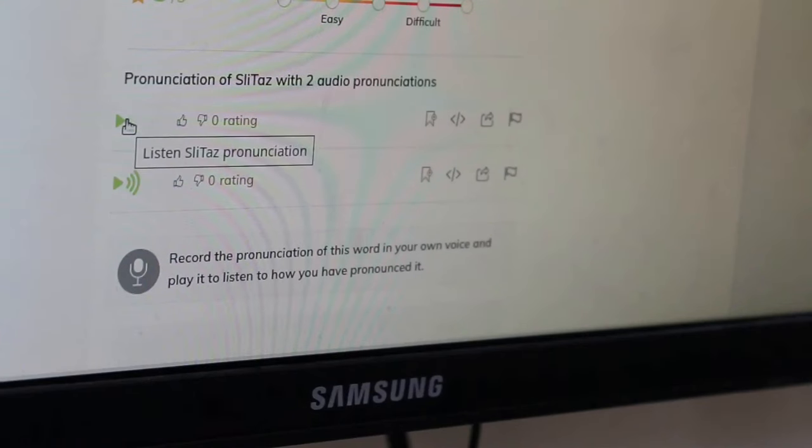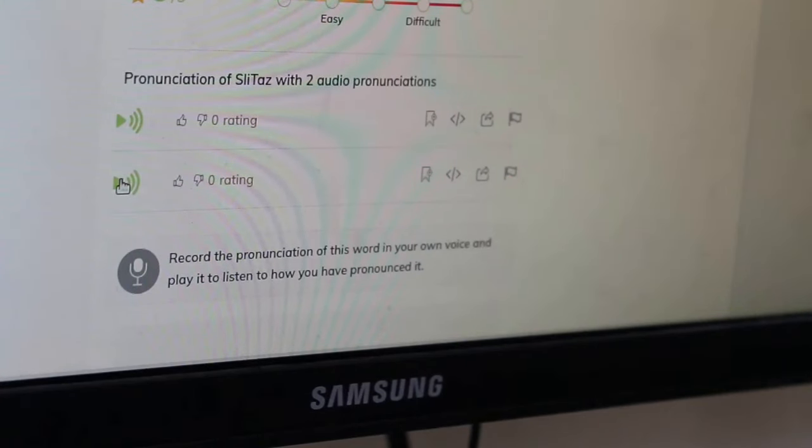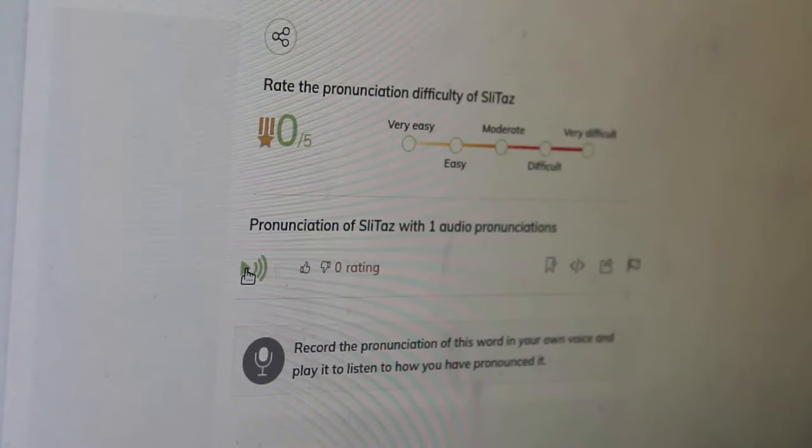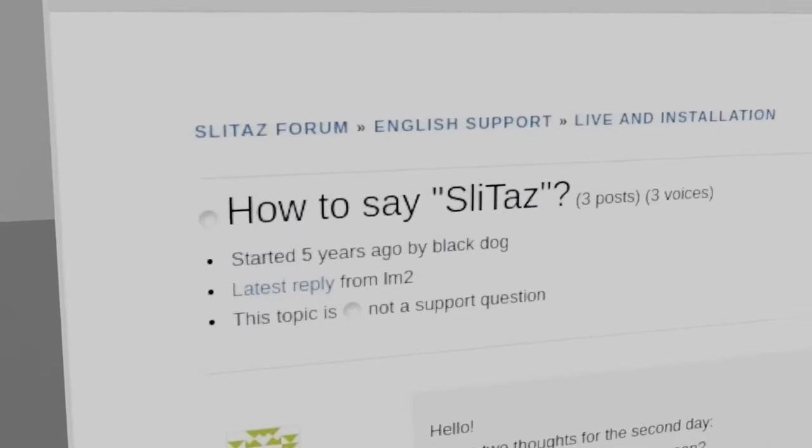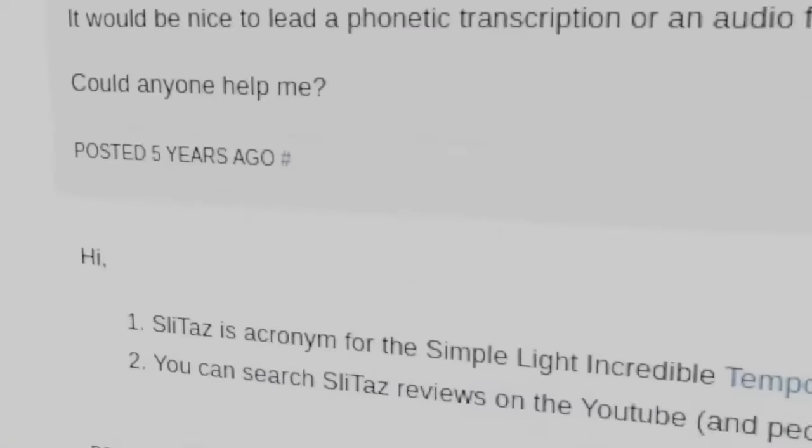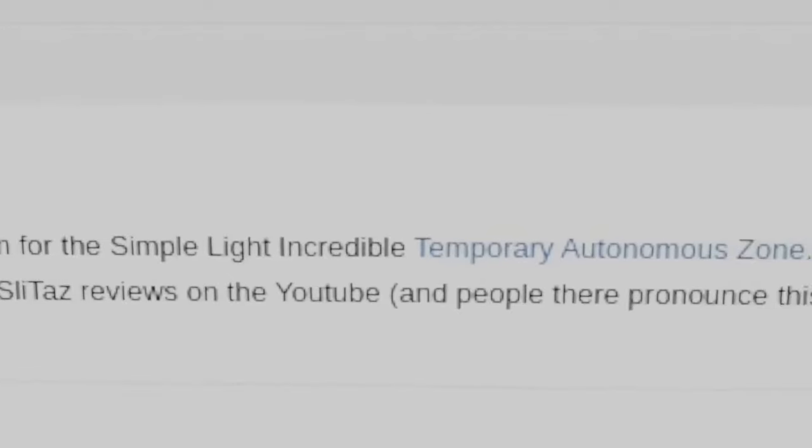HowToPronounce.com. Hmm, that doesn't sound right. I think it's a French distro, so let me try HowToPronounce.com/French. Ooh, the official forums for SliTaz. How to say SliTaz. SliTaz is an acronym. I had no clue, it stands for simple, lightweight, incredible, temporary, autonomous zone? Is that really what it stands for? I had no clue. Here's another answer. How to say SliTaz? You don't say it.